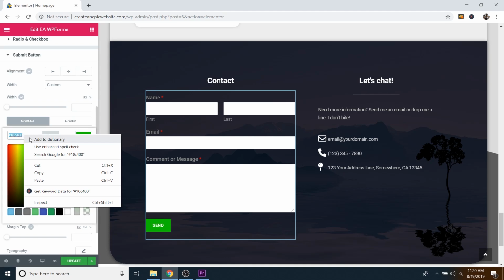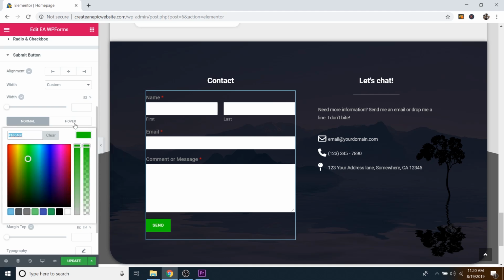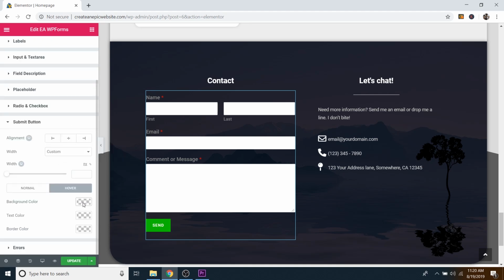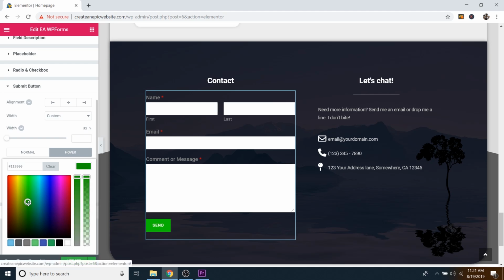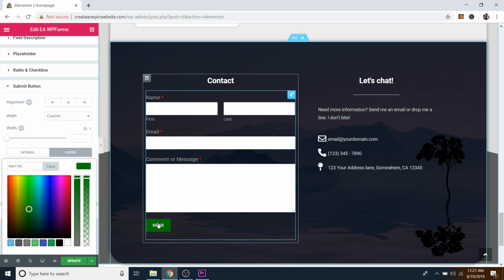So I'm gonna actually grab this green and then go to hover. And then I'm gonna click on background color and paste that in. And then I'm just gonna make that a bit darker. That way when you hover over it, it turns a little bit darker.